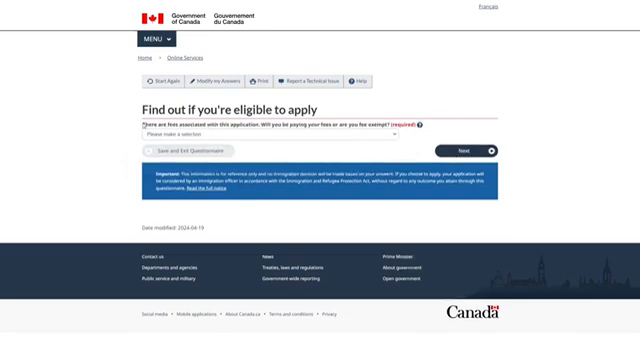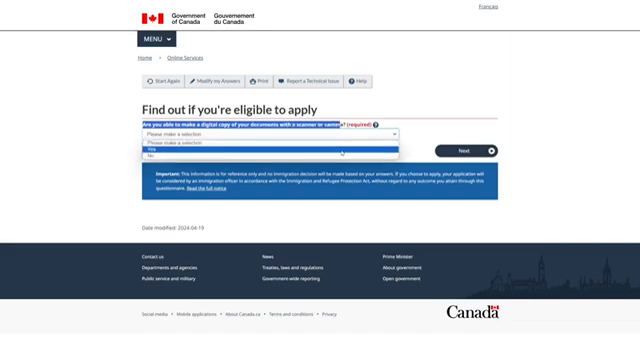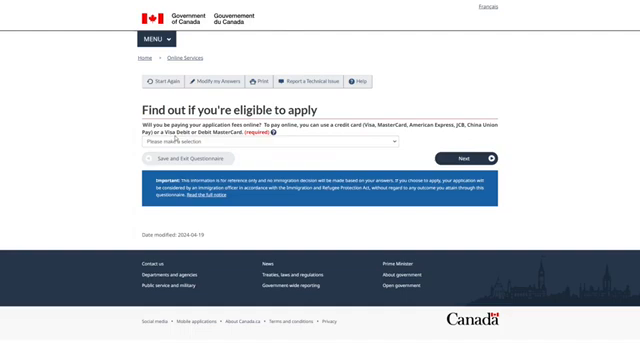There are fees associated with this application. Will you be paying? Of course, we need to select here Yes. I will be paying my application fees and click on Next. Are you able to make a digital copy of documents? Select Yes and click on Next. Will you be paying your application fee online? Select Yes and click on Next.